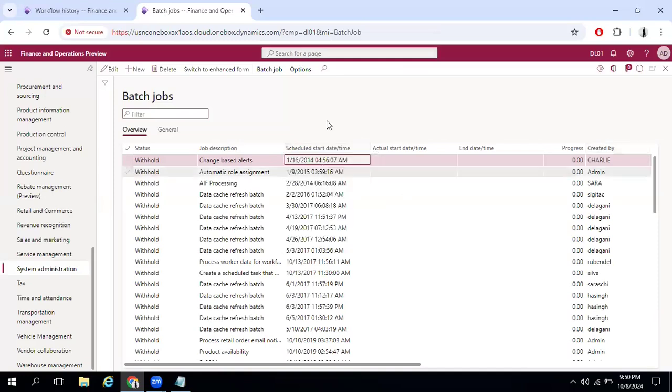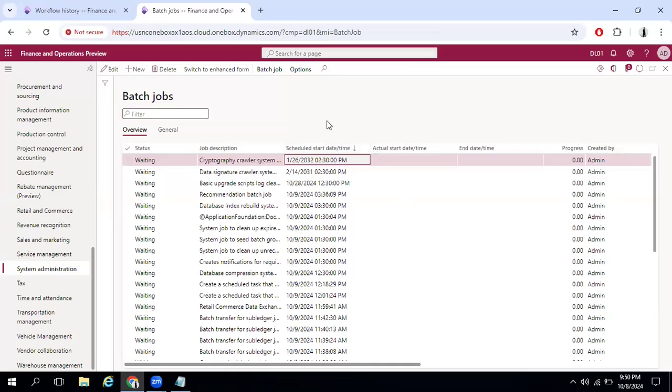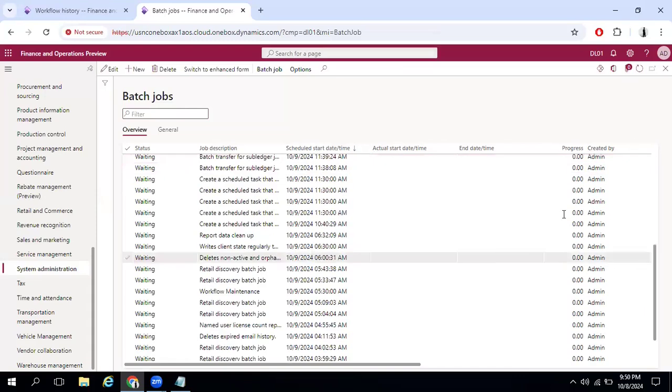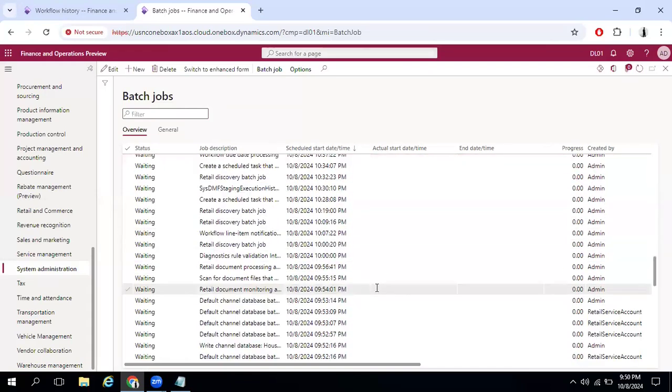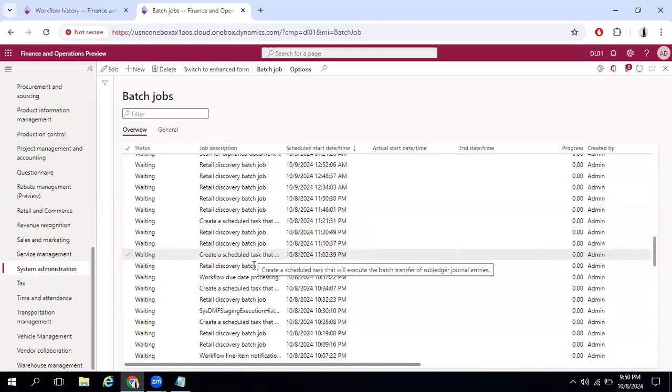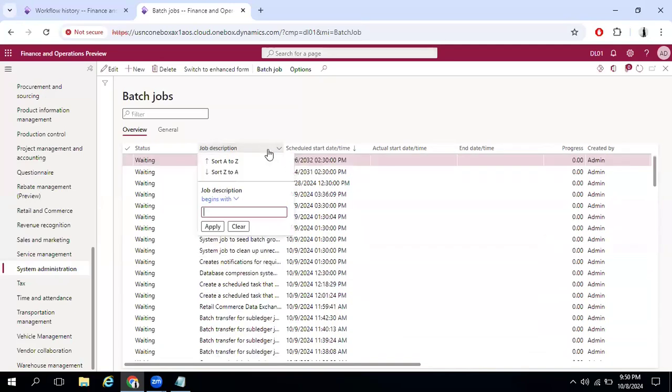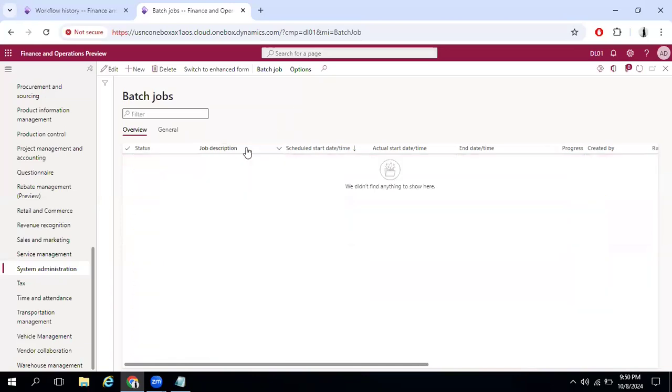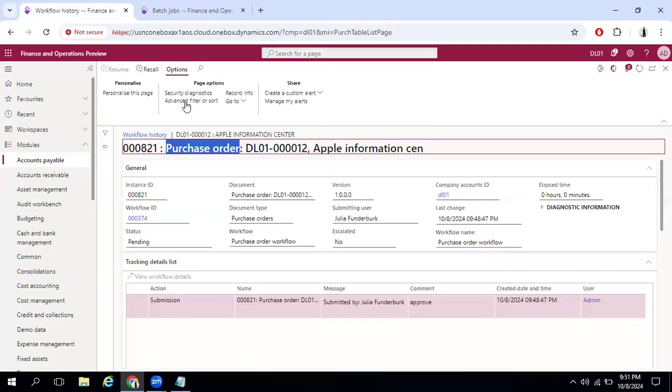Newest to oldest, filter on it. Today is 10th of September, 10/9, and everything is with admin only. So this is the one with 10/9. Filter where the created schedule begins with purchase order, apply, nothing is coming up. Let's do it for purchase, apply it. Click on the workflow.